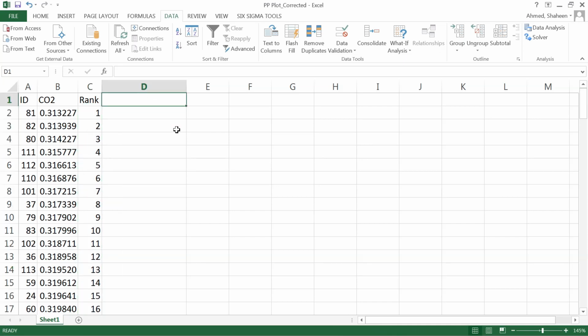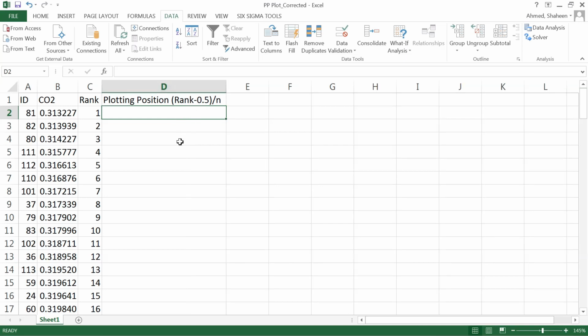Then once I get the rank, I need to find out the plotting position. The plotting position is calculated by the formula rank minus 0.5 divided by the sample size. So I can type that formula: equal, use a parenthesis, rank minus 0.5, close the parenthesis, divide by the sample size.